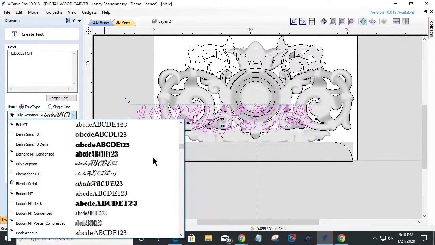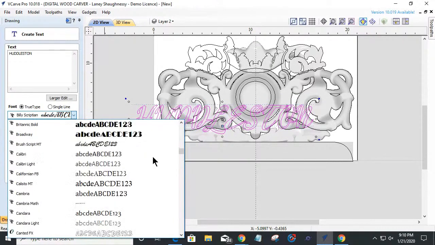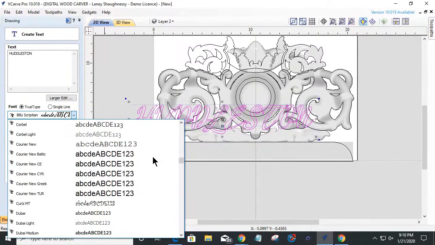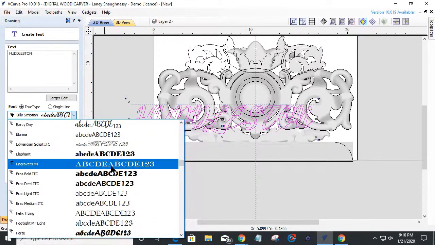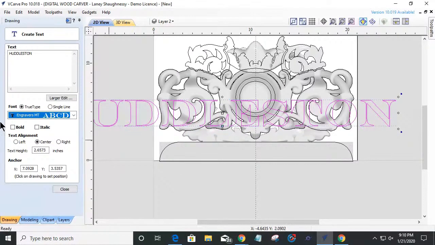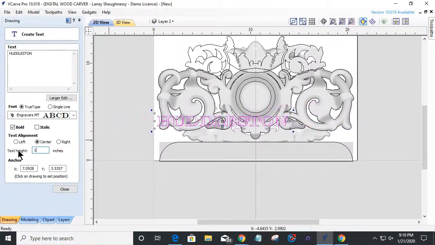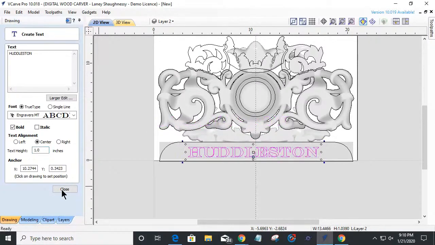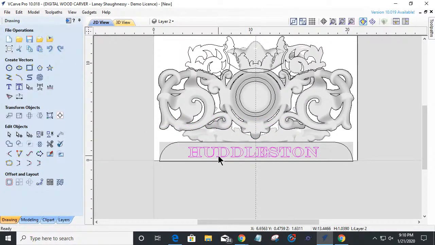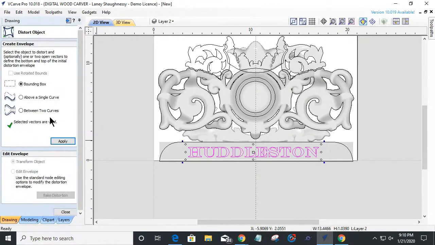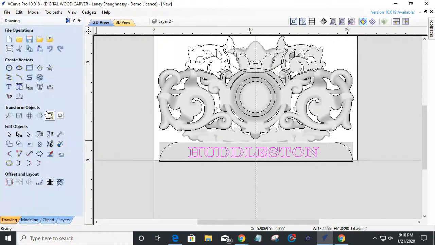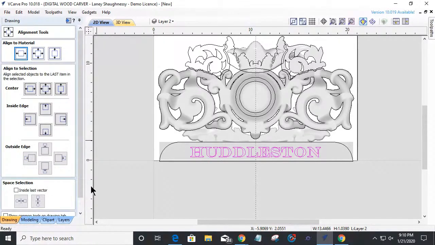This clock looks a little Victorian, right, in a way, somewhat. So let's match it up, and let's make that about 1 inch tall. All right, let's get that centered left to right. Not the distort tool, the alignment tool. Get that centered in there.